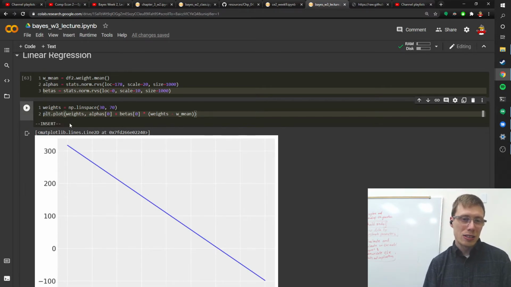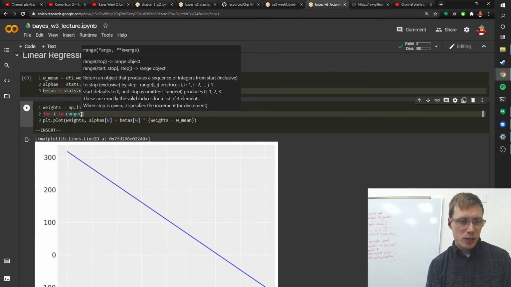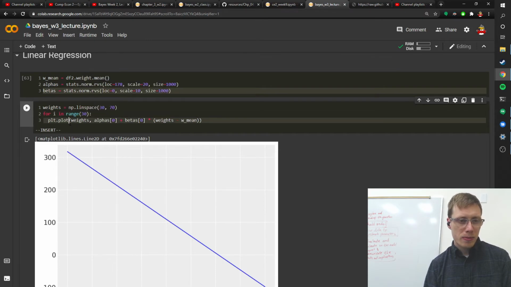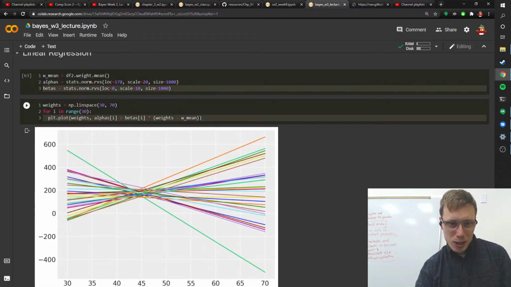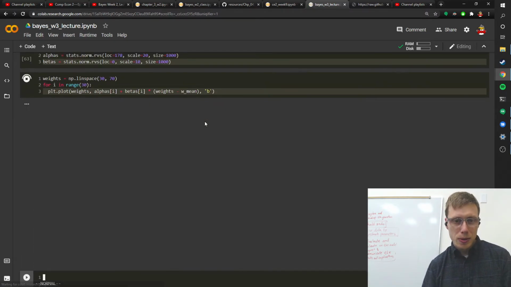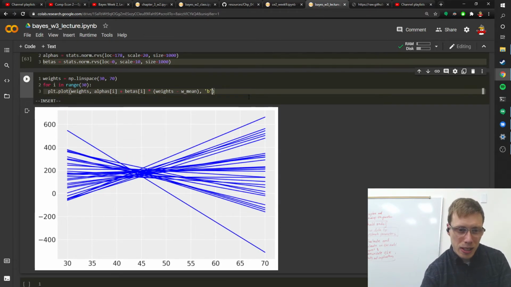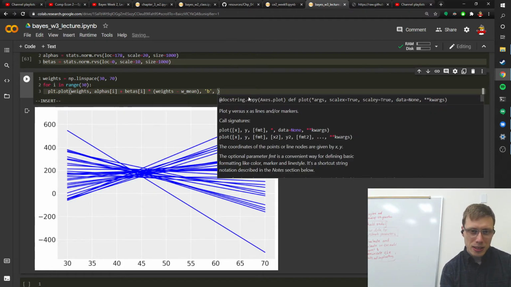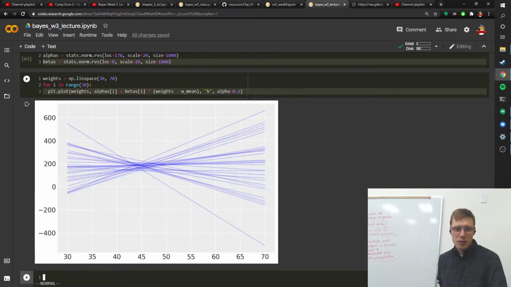Let's plot a few of these lines first, okay? We'll do a for loop, i in range of 30. Let's plot 30 lines here from our prior. Oh, and let me specify the color here so that they don't all look stupid. There we go. Let me also do alpha equals 0.2 or something like that, so they aren't quite as ugly. There we go. So a little spindle of lines here.